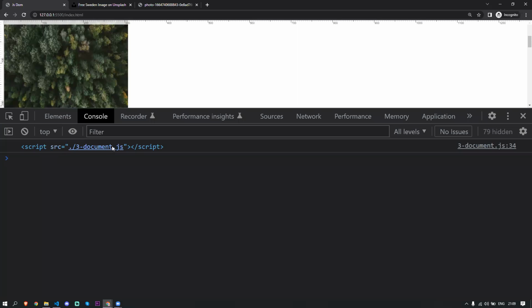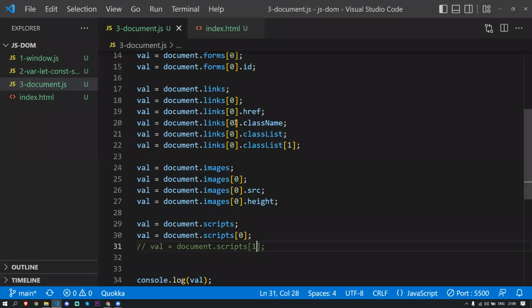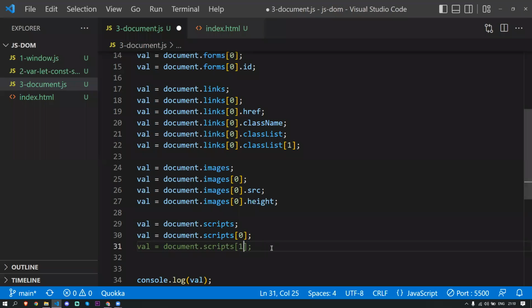Now we get the document.js. This is what our script basically is, right? So this is our script. Then what is the 1? We also want to check that, because it returned a collection of two in the collection.